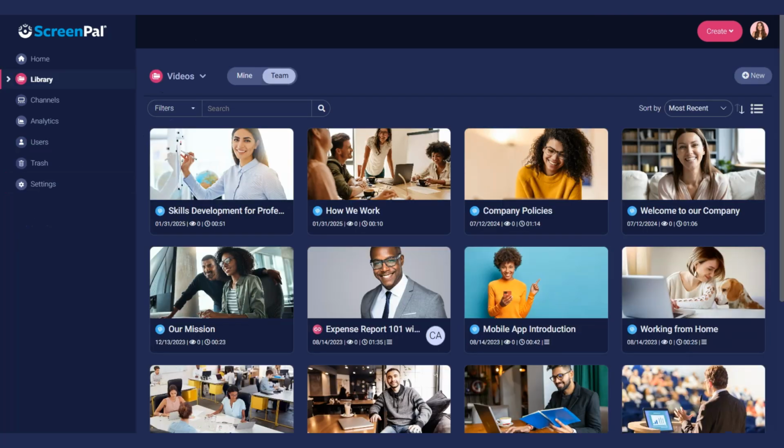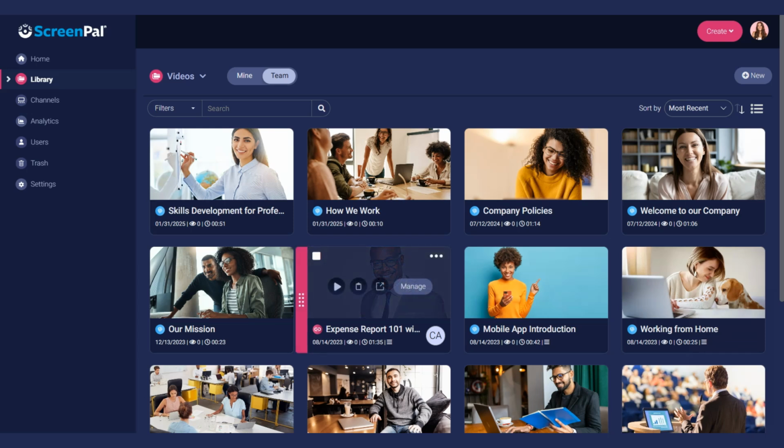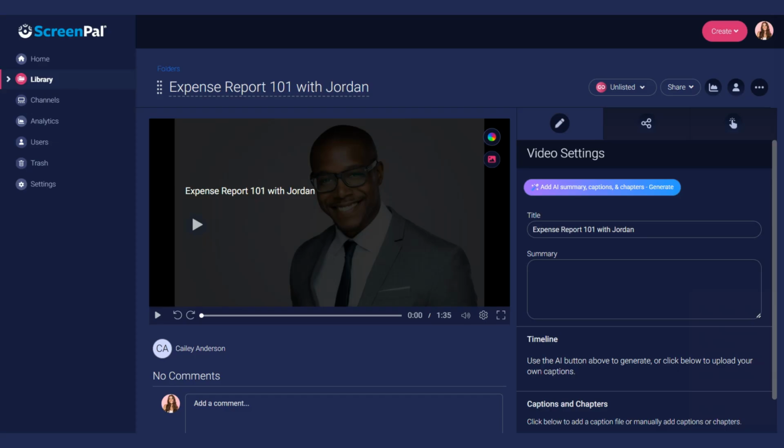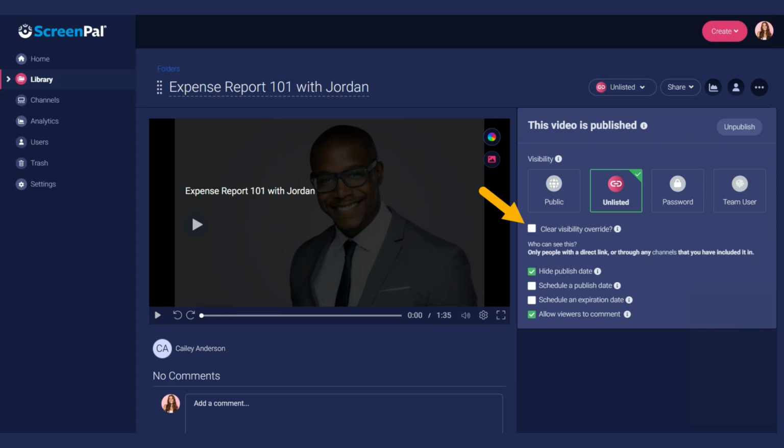As a team administrator, you can change any team member's video back to team user visibility by opening the Publishing and Visibility menu, and selecting this checkbox. You can do this for channels as well.